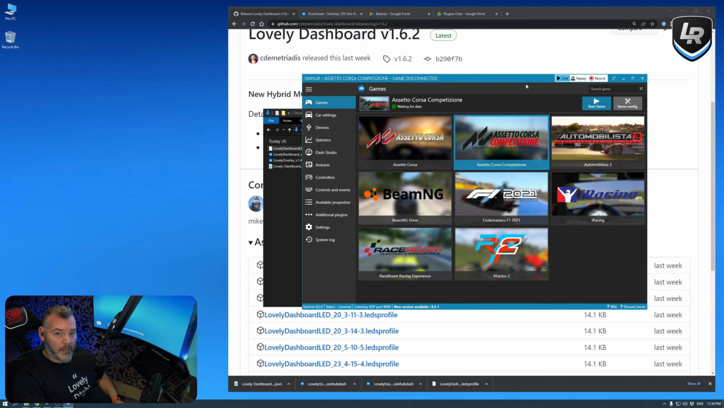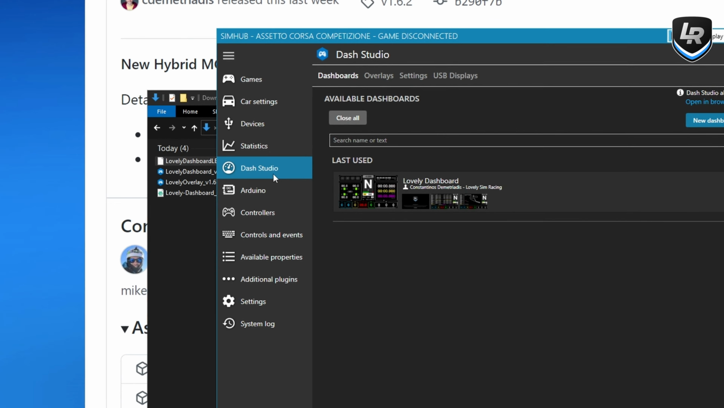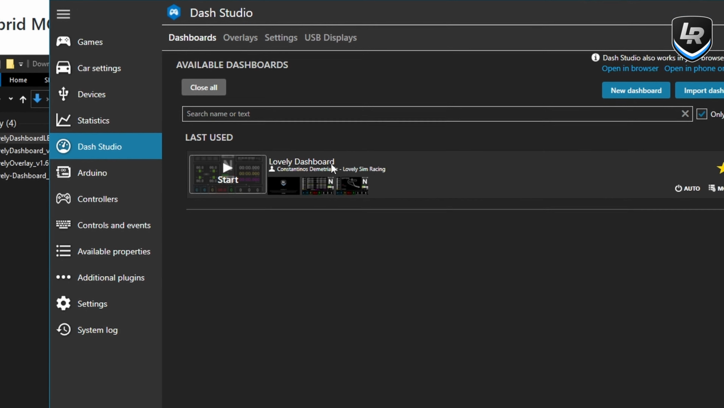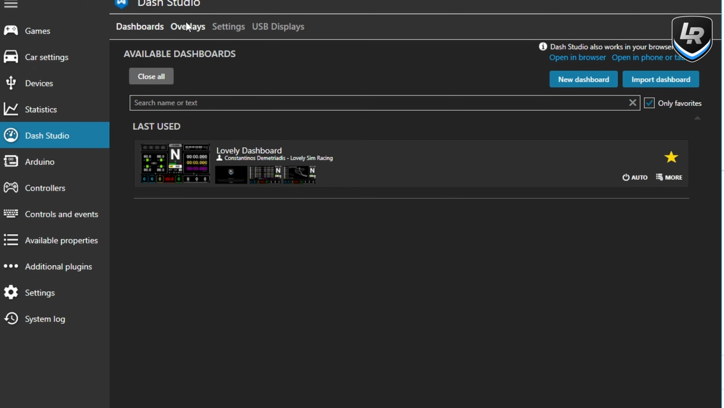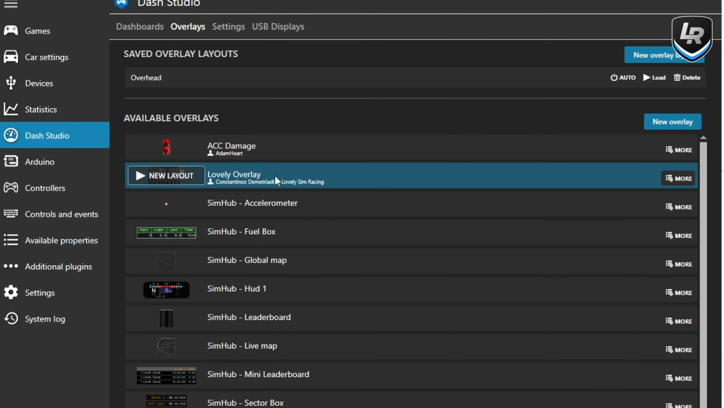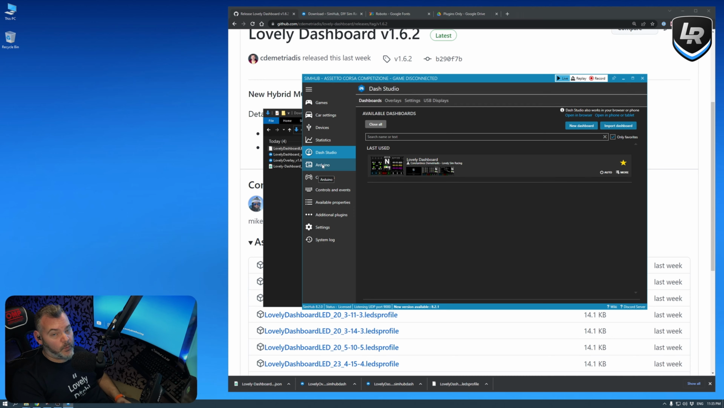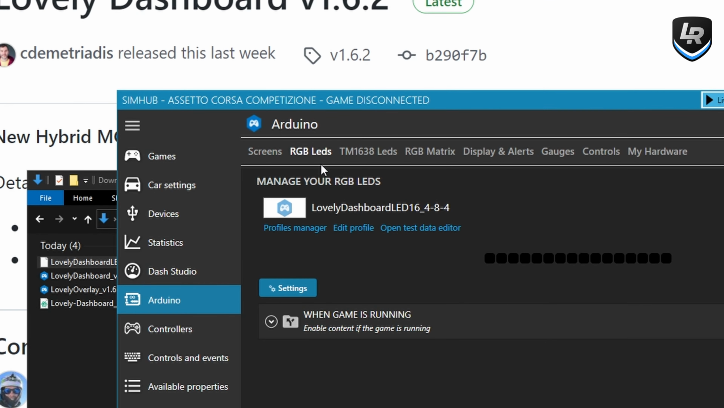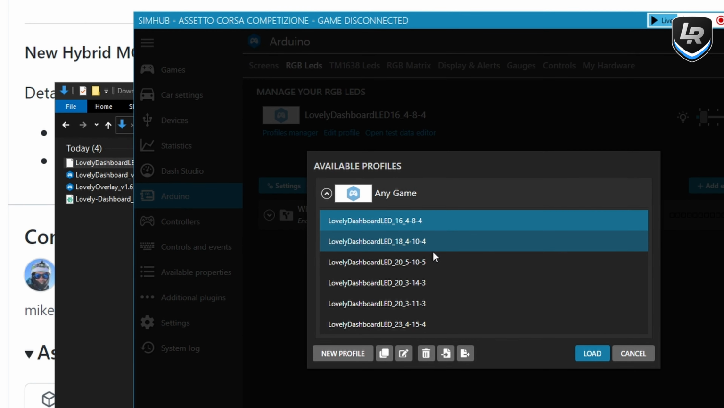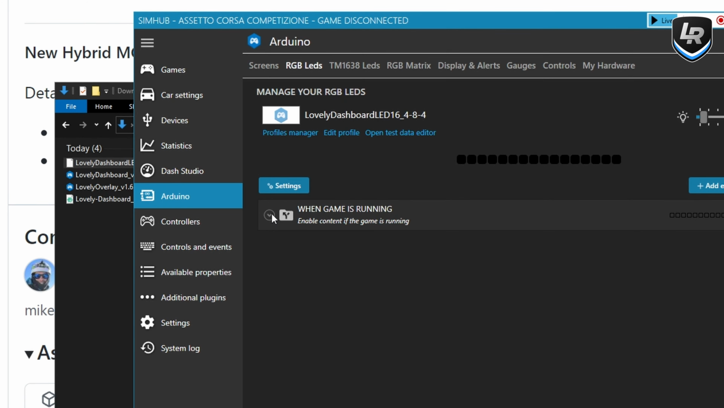In the Simhub application, you will want to navigate down to Dash Studio, where you will find the lovely dashboard waiting for you. In the overlays, you will also see the lovely overlay over here. Now, if you have a DDU unit which requires LED profiles, you go to Arduino, you go to RGB LEDs and Profile Manager, and this is where you import that file. And when you import it and it's selected and loaded, this is what you will be using.